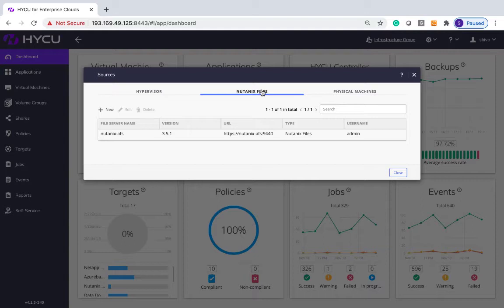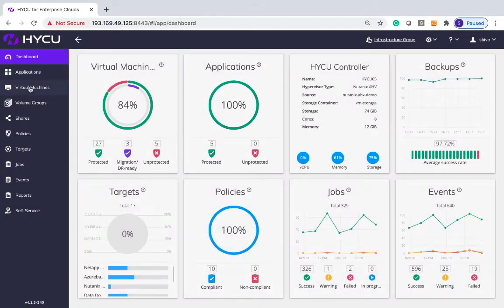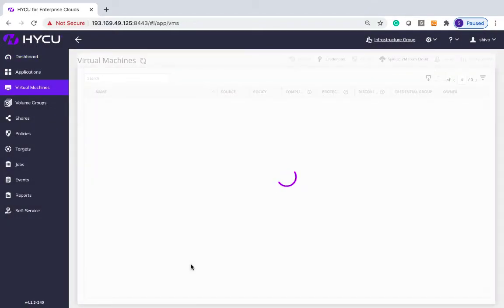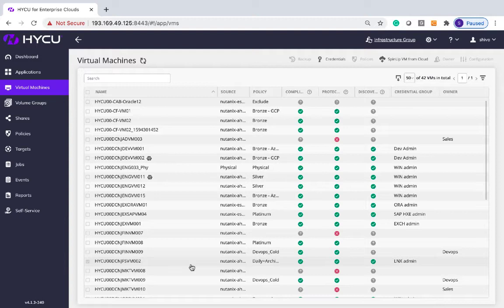So once we have all of your sources discovered, you'll be able to look into all of your virtual machines. Now, we keep updating this list every 5 minutes, meaning that if you have any newly created virtual machines after the solution is deployed, we'd still be able to discover them.